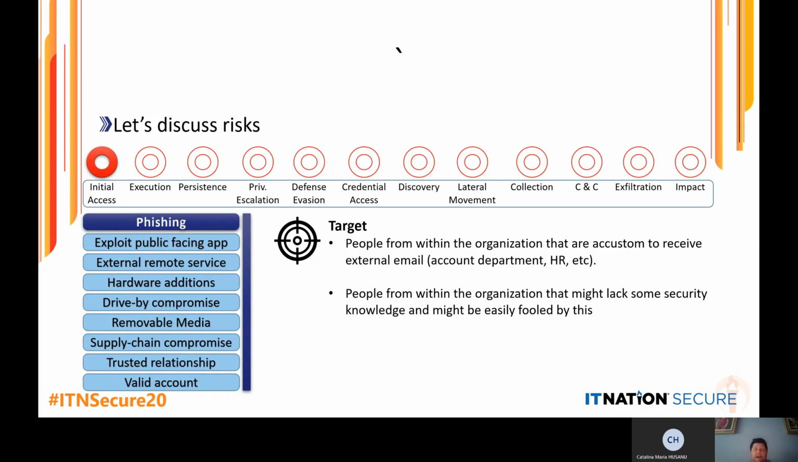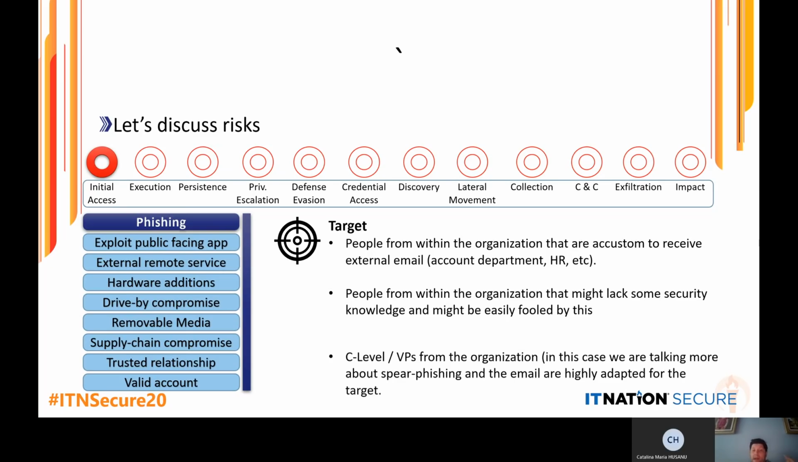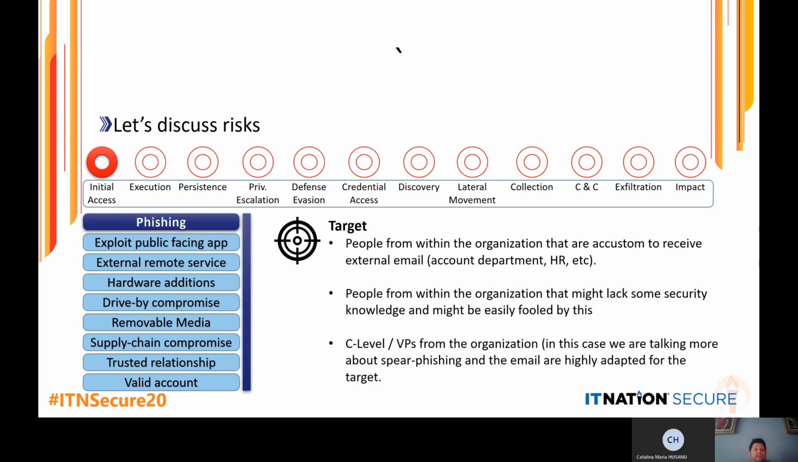Another way of attacking this is to go to people from that organization that you know might lack some security knowledge or might easily be fooled by this, somebody who doesn't work in the technical department. Or you can go to somebody from the C-level or the VPs of that organization. It's possible that they might have a better understanding of security, but if you manage to fool at least one of them, you don't have to perform the other steps.